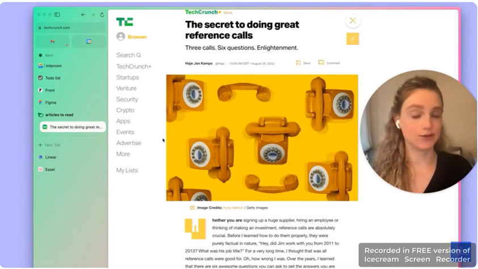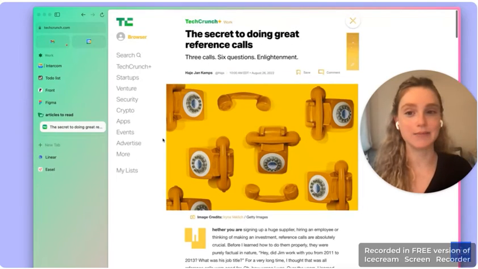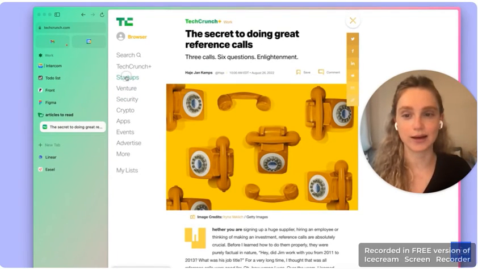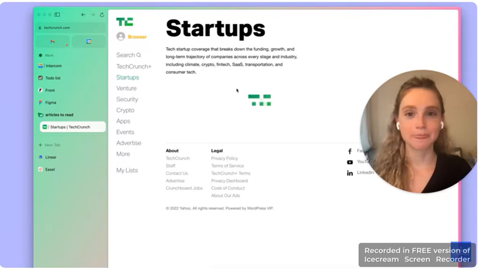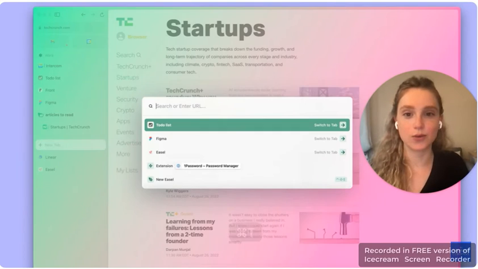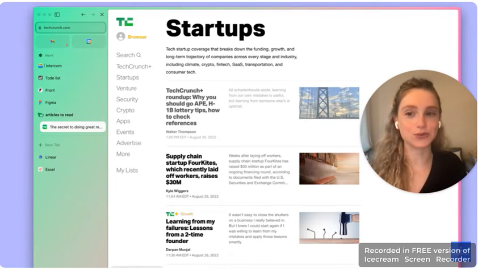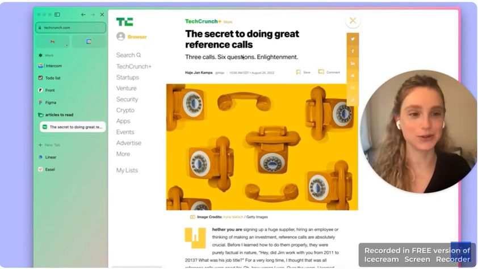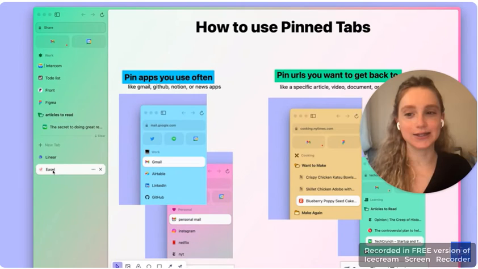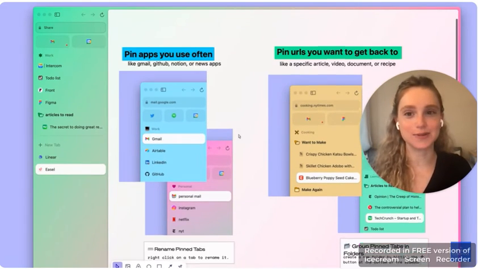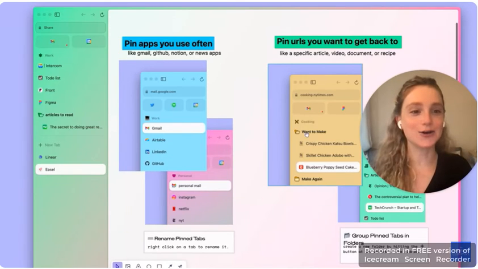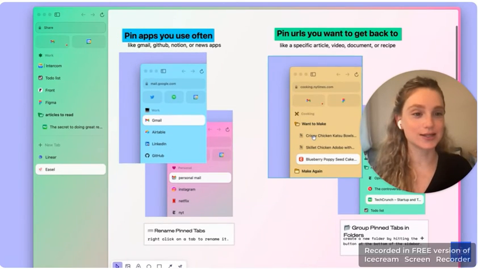You can also do this even quicker by typing in Command T. So let's say I move away, I'll go to startups now, and let's hit Command T, reset. And now I've just reset the tab back to its original URL, and I'm back on that article. So that's how pinned tabs work. For a quick overview, you can go to the easel in the link below, and you'll notice I share how to best use pinned tabs, both as apps and also as specific URLs that you want to come back to.